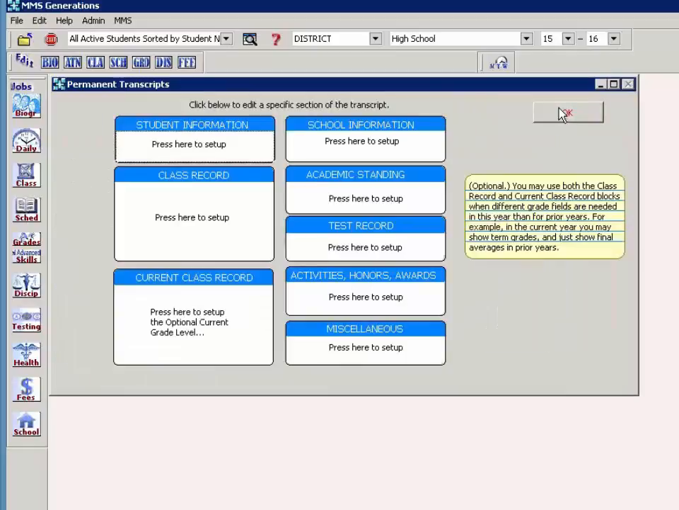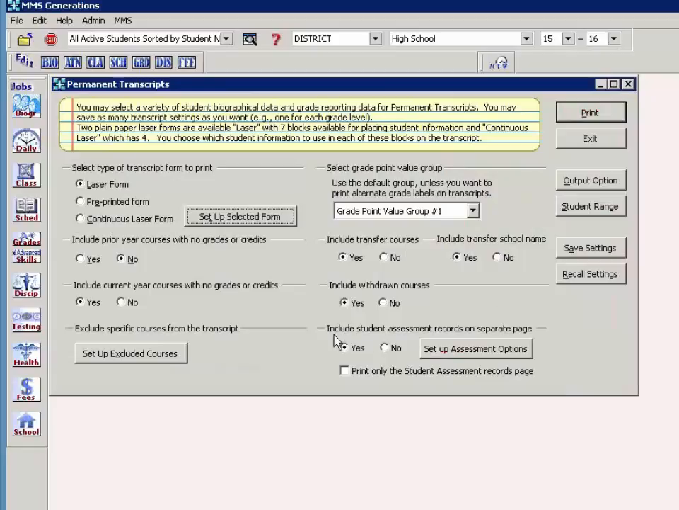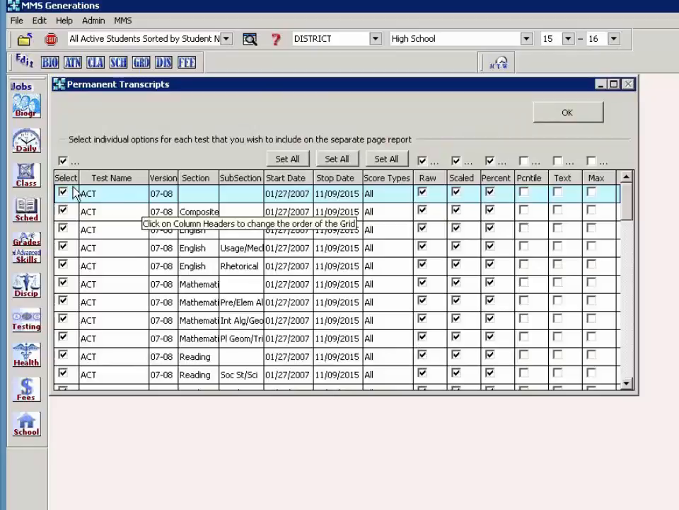If I exit out of here, I have this other area about including the assessment records on a separate page. And this allows me to set up those options. The difference here is I check which test scores I want to see, and if I use the check mark at the top, it's going to use them all. And if I'm sitting on one of these and I set the date and I say select all, it's going to set all of those to those same dates.